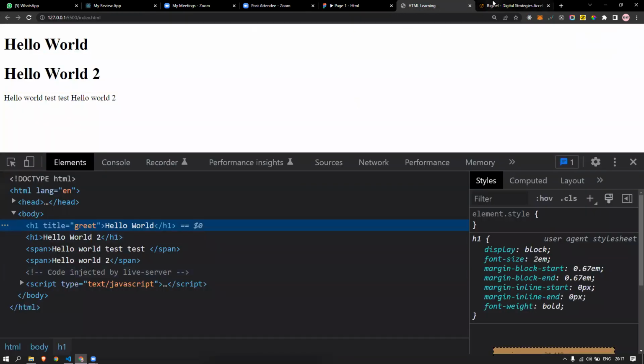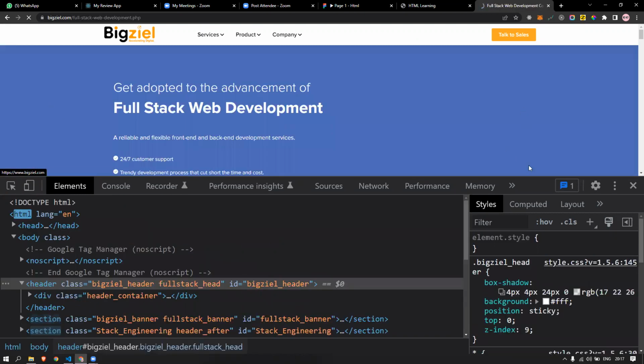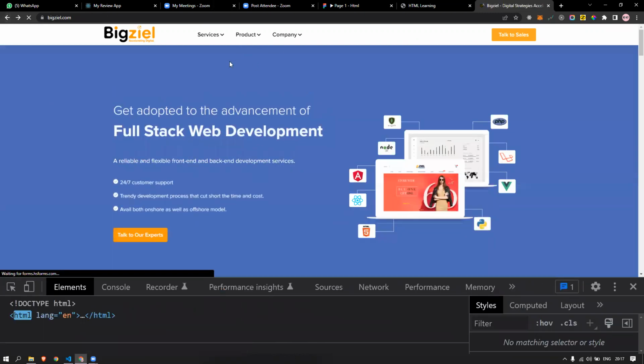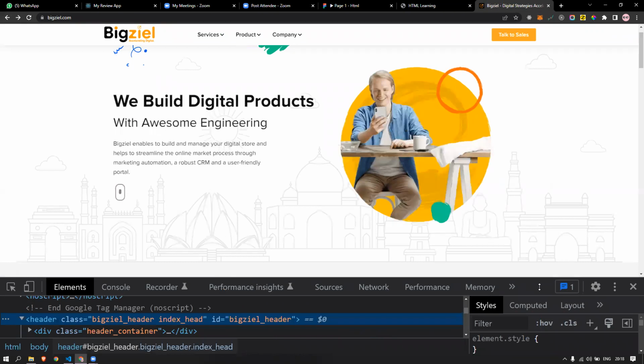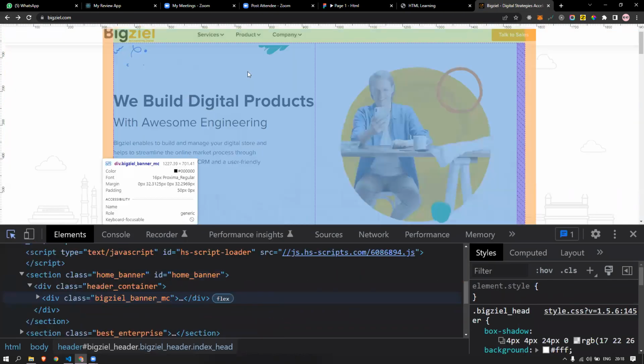When the user comes to this website, this is where people will look to go to another page of the website. For example, there is a service page called full stack development. If I click this, it will take me to that other page. This is the navigation. I will give you an example of how this navigation works. So this is the header part of the website.